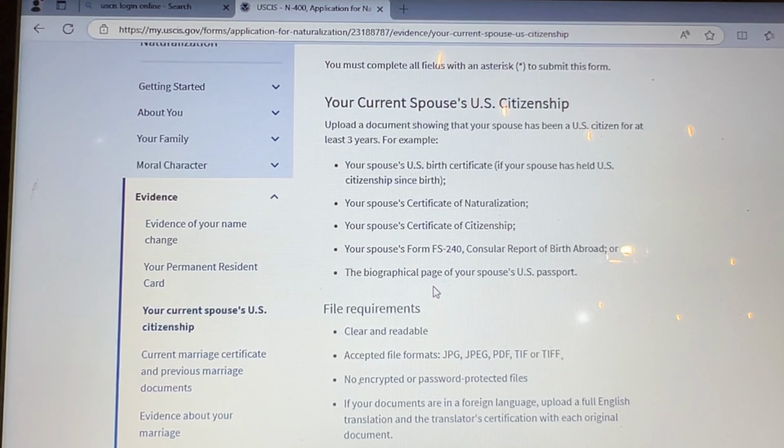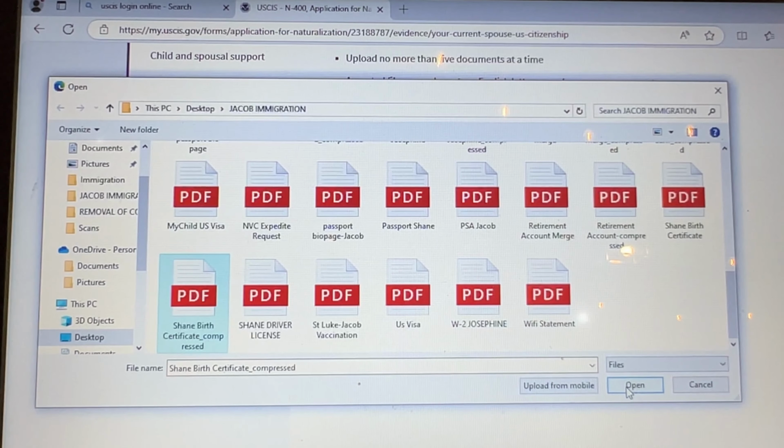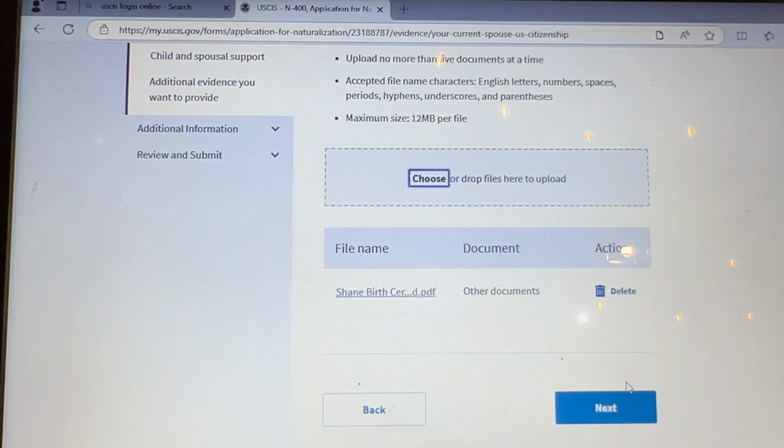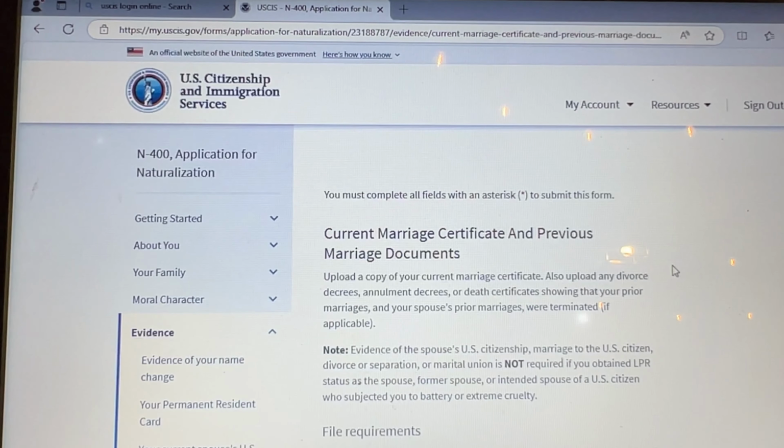current spouse's US citizenship. So for my case, it's a birth certificate. If your spouse has a certificate of naturalization, then you can upload it right here. In my case, I'm going to upload the birth certificate. So now it will be saved right here, and then we can go to the next page.